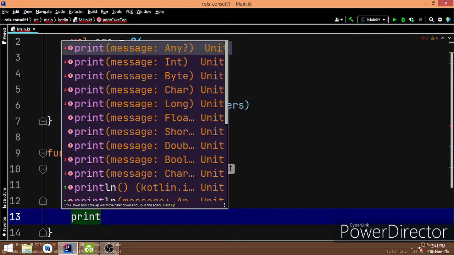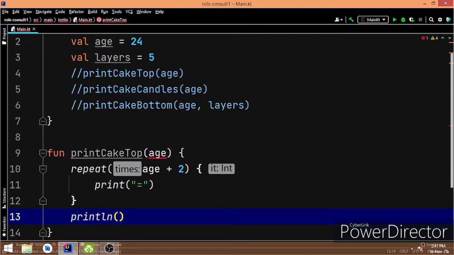So we call on print line, and we are good to go. This is going to create a space for us, or an empty line for us. I hope you are getting it.